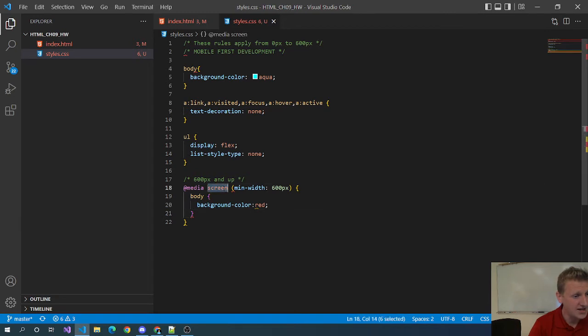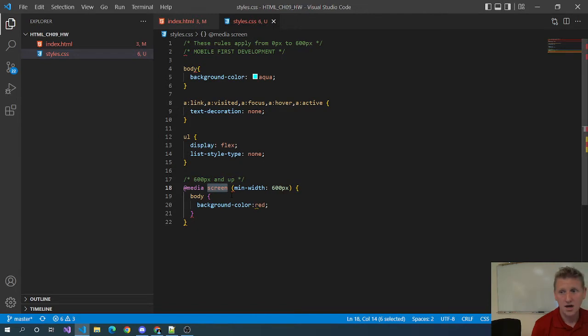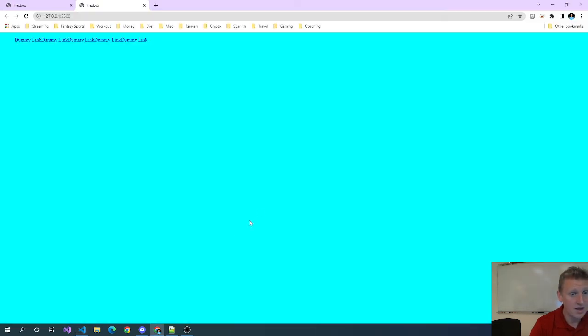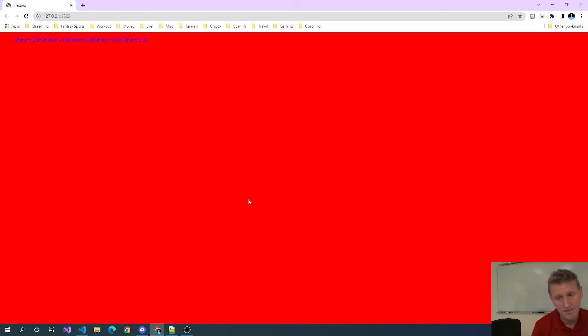Now, when I added this media screen. So here the idea, and it's not working at the moment, so I'll fix it. I have a suspicion what it is. From 0 to 600 pixels, I've got one background color, and then 600 pixels and up, it should change it to red. Now that's not happening. So I'm going to delete this word screen because I think I might have butchered that. Okay.